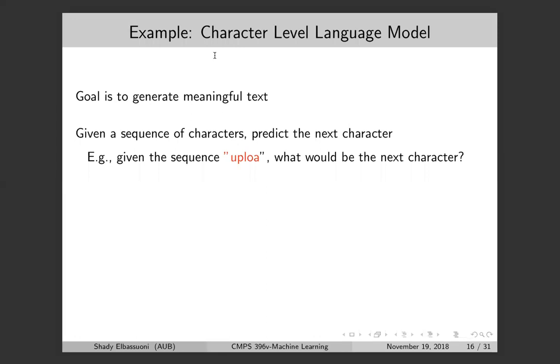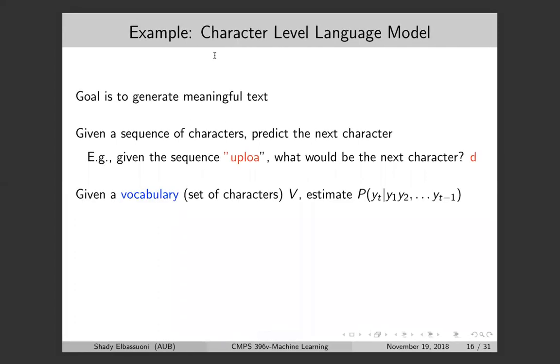Given a current set of characters, in a character level language model, given a sequence of characters, what is the next character? So given a vocabulary, a set of characters, estimate the probability of YT, the current character, given all previous characters, Y1, Y2, until YT minus 1. So let's consider the vocabulary to be the English alphabet.